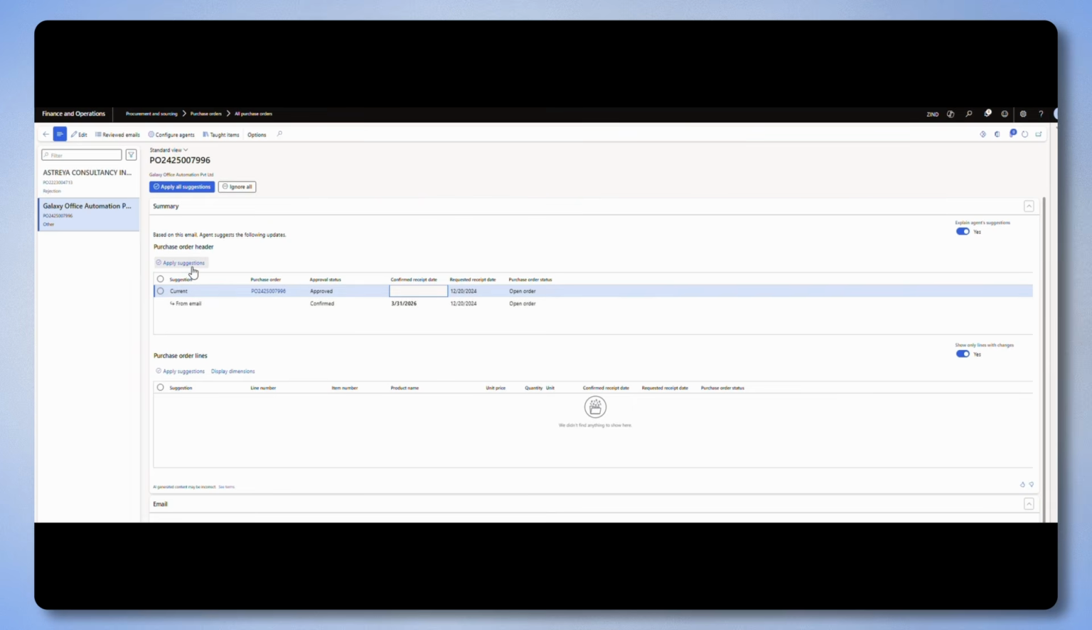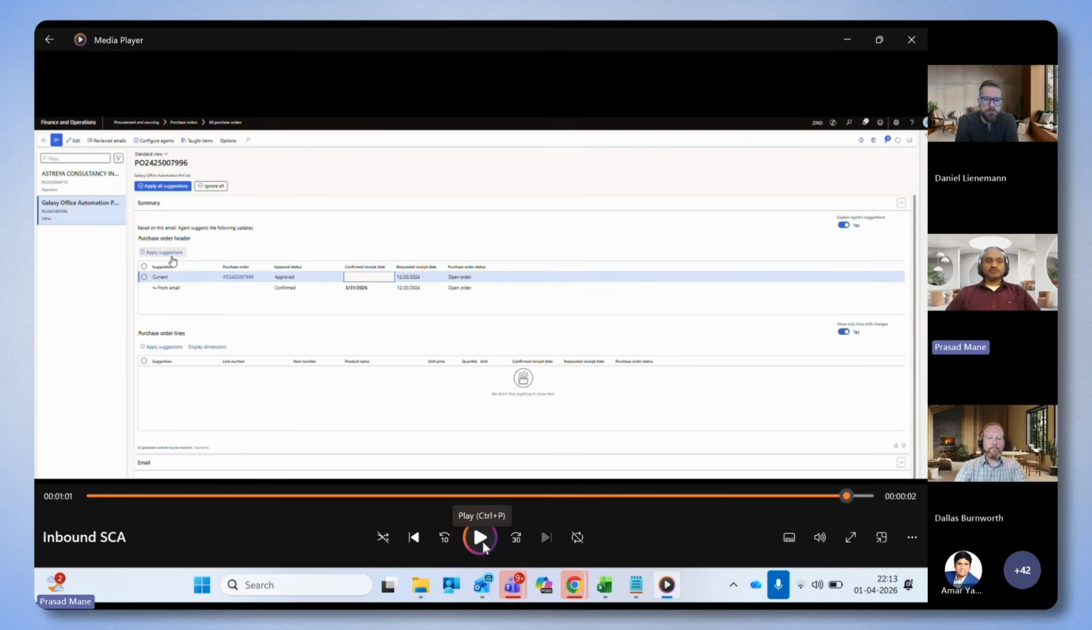Thank you. So in this use case, we are not just allowing the agent to make the changes automatically. We have a human in the loop who can look at the suggestions that we got as a response from the vendor and then apply those suggestions in the system. All right, so that covers all my use cases.